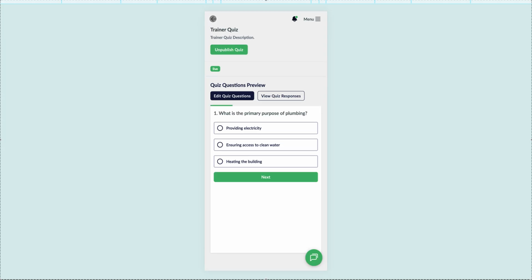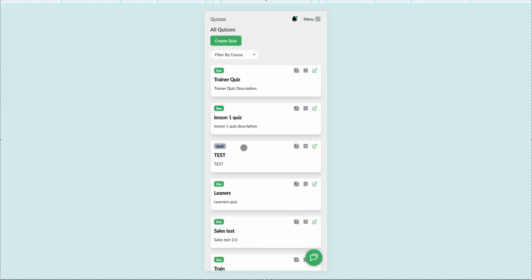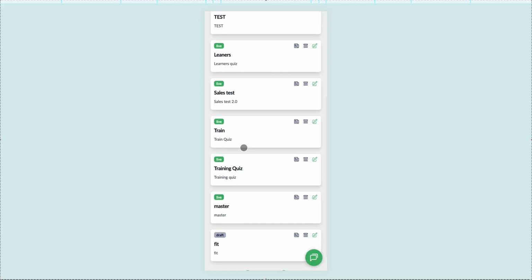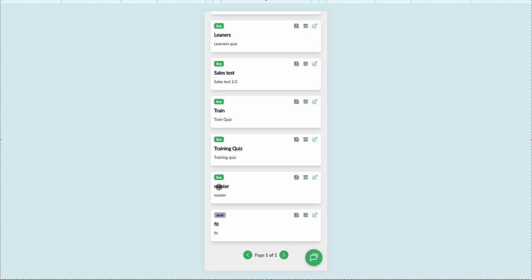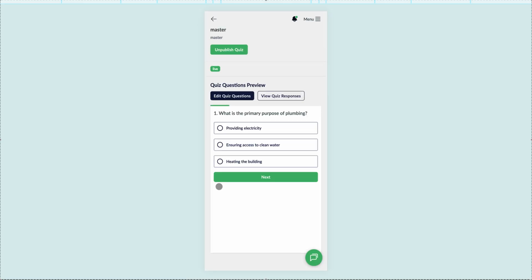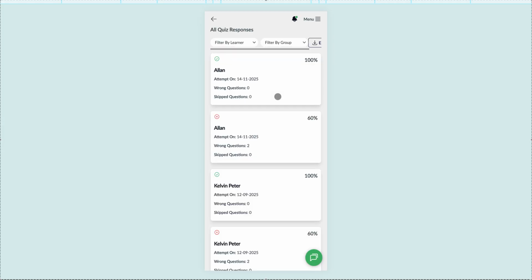Okay, that's good. Then you click on this arrow to navigate back. Let me see whether there's one that actually had some learners taking it. I think this master quiz had some responses. If I click on quiz response, this is what you see. You can do filtering, so you can filter by learner. Maybe I only want to see this person called Kelvin, so I can see the quiz responses for Kelvin alone, right?